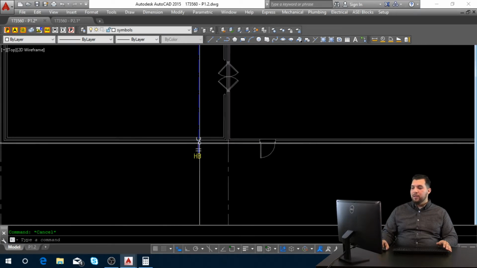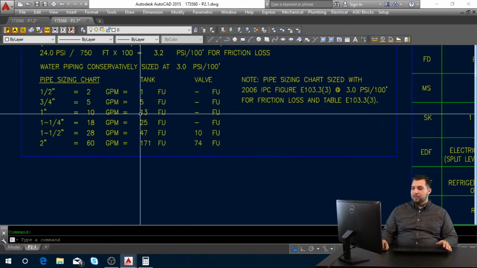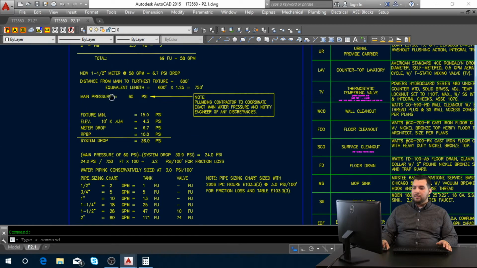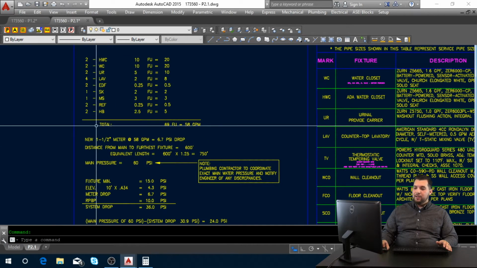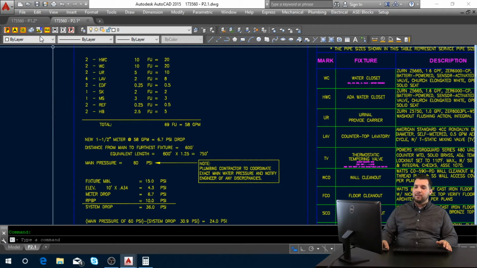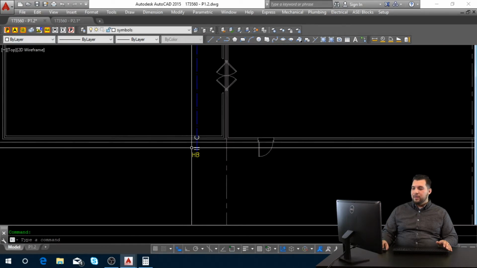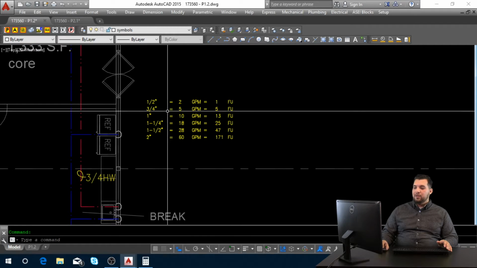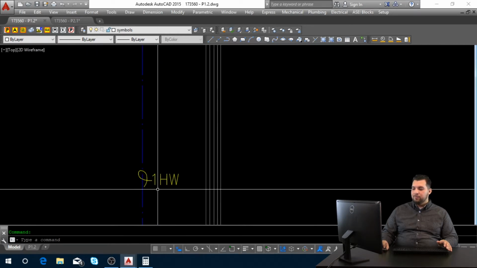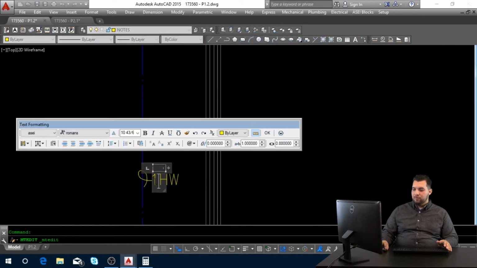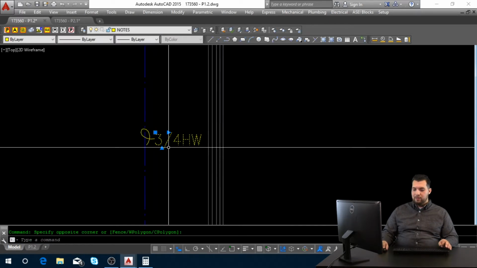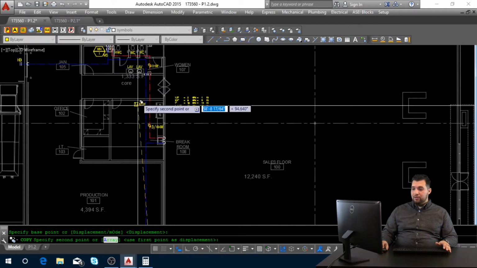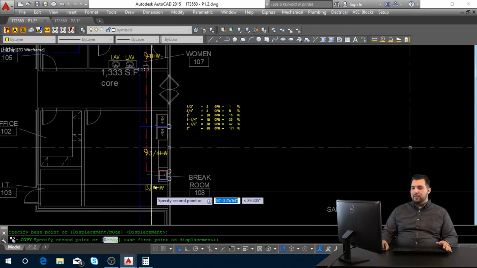So I know it's the hose bib. If I go back to my water calc, I can see here that my hose bib is going to use 2.5 fixture units. So go back here. I know it's 2.5 fixtures. I'm going to use a 3/4 inch line, and then go ahead and do the same thing that you did with the hot water.